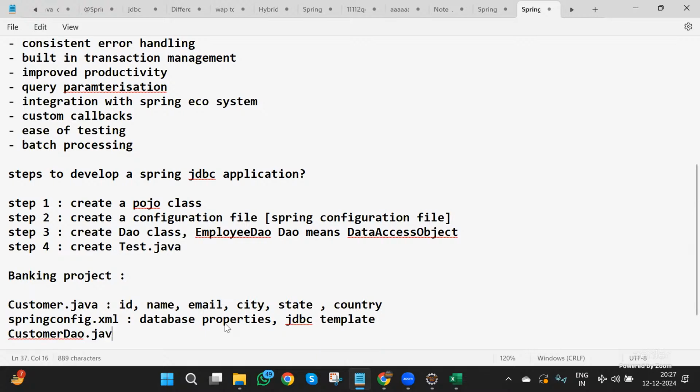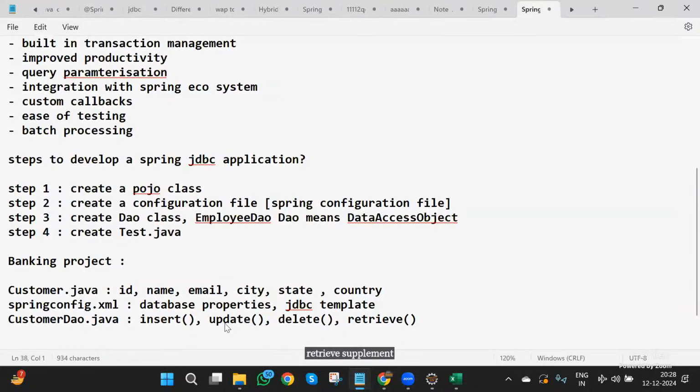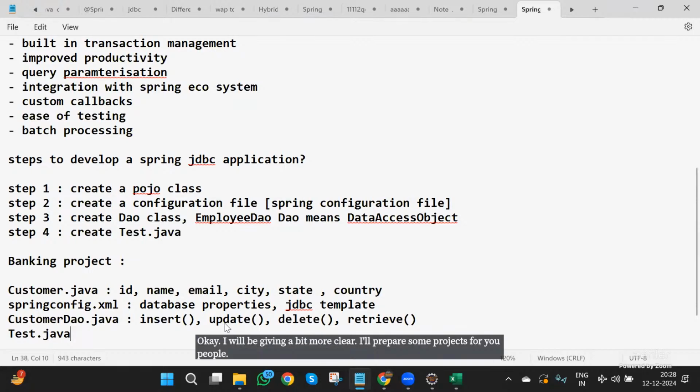And CustomerDAO.java. Here, for insert, a separate method, update, a separate method, delete, a separate method, retrieve, a separate method. Like this, we are going to create. Then Test.java to execute our code, for testing purposes. Okay. I will be giving it a bit more clearly. I'll prepare some projects for you people for Spring JDBC and all those things. You can work on it.